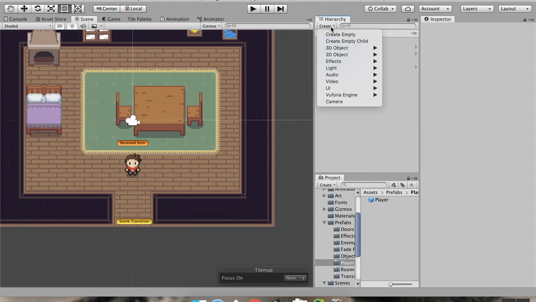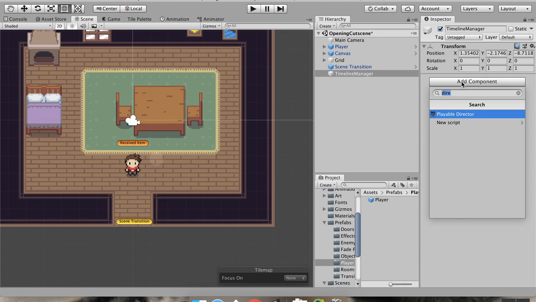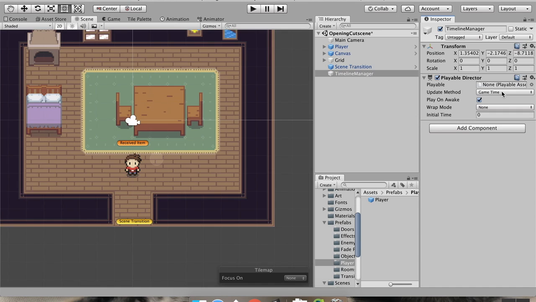So I'm going to add a new object to the scene, create empty, and I'm going to call this my Timeline Manager. And I'm going to add a component to this, and the component I'm going to add is called a playable director. Now my update method I want to be game time. My wrap mode I'm going to have that at none, and I want it to play on awake. Now you can change that play on awake. Like for example, if you wanted a cutscene to happen when your player entered an area, you could have a trigger, and then when your player enters the trigger, you could tell the playable director to play the timeline cutscene that it has.